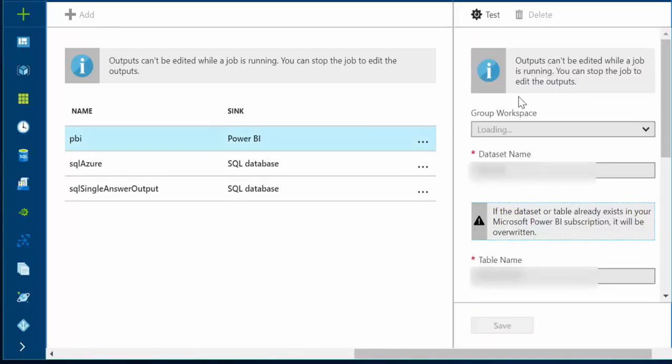So I will click on Power BI, and this is what you need to do. As you can see here, it says outputs cannot be edited while the job is running. So if you want to add or remove or re-authenticate or whatever, you need to stop the job. But we won't do that. We will continue. So there are a few things you need to do. You need to put the group workspace, select the default if you don't have any specific one. You give the data set a name, and you give the table a name.